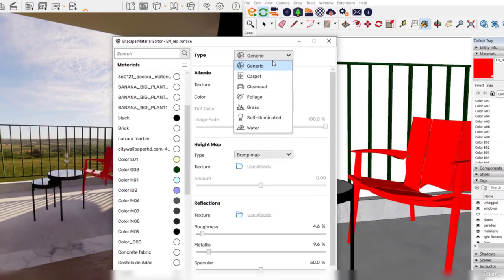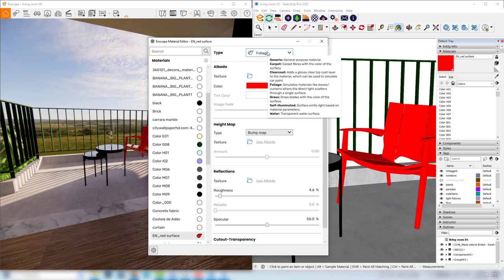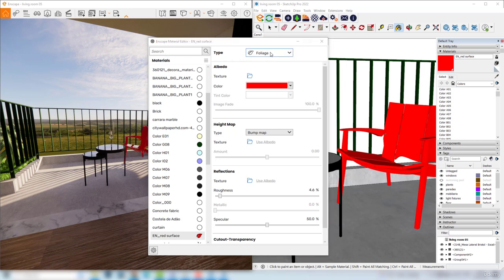So I would like to show you the other options so that we can understand when to choose each type of material. I would like to start by showing the foliage material. So I will click here, and you can see that with this type of material, the settings are actually very similar to the generic one. And of course, we can use this kind of material in any type of vegetation that we have in our scene, but we can also use it in translucent materials, such as curtains and some other kinds of fabric.